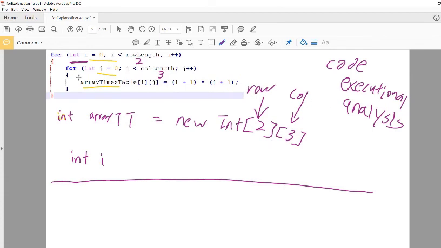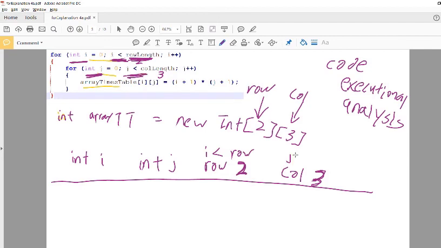So you write down also a variable called integer j, okay? Then you have two variables, row length, and a variable called column length also. So your row is 2, you mark it down, and then your column is 3, okay? So your condition is I less than row length, and then j less than column length.